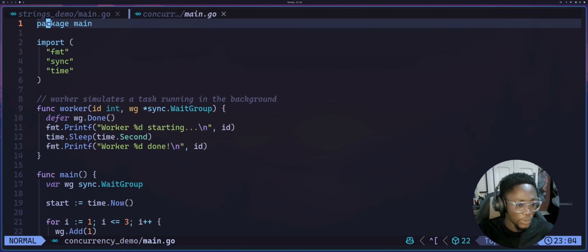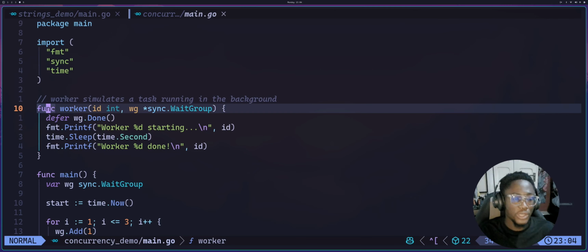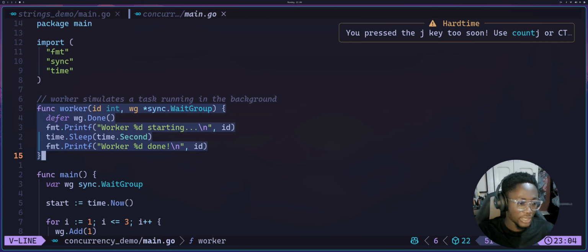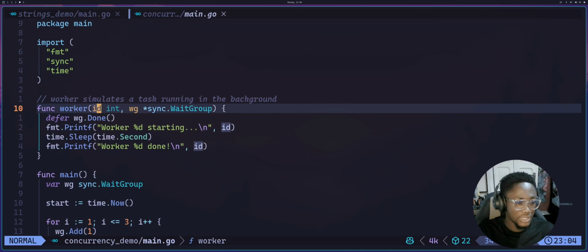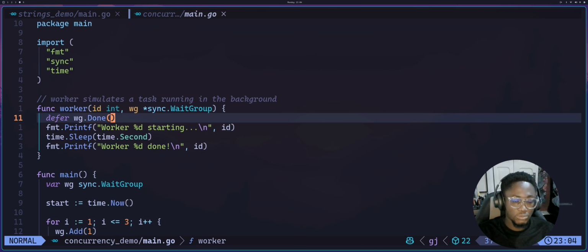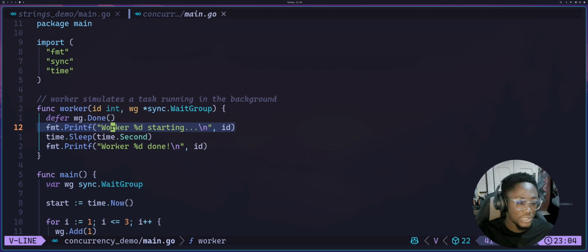So one of Go's superpowers: concurrency. Over here we have a model, or a worker function, that we assign an ID to. In this function, all we're doing is simulating work that is running in the background. So you simulate that work has started, sleep for 1 second, and when you're done, print "done".